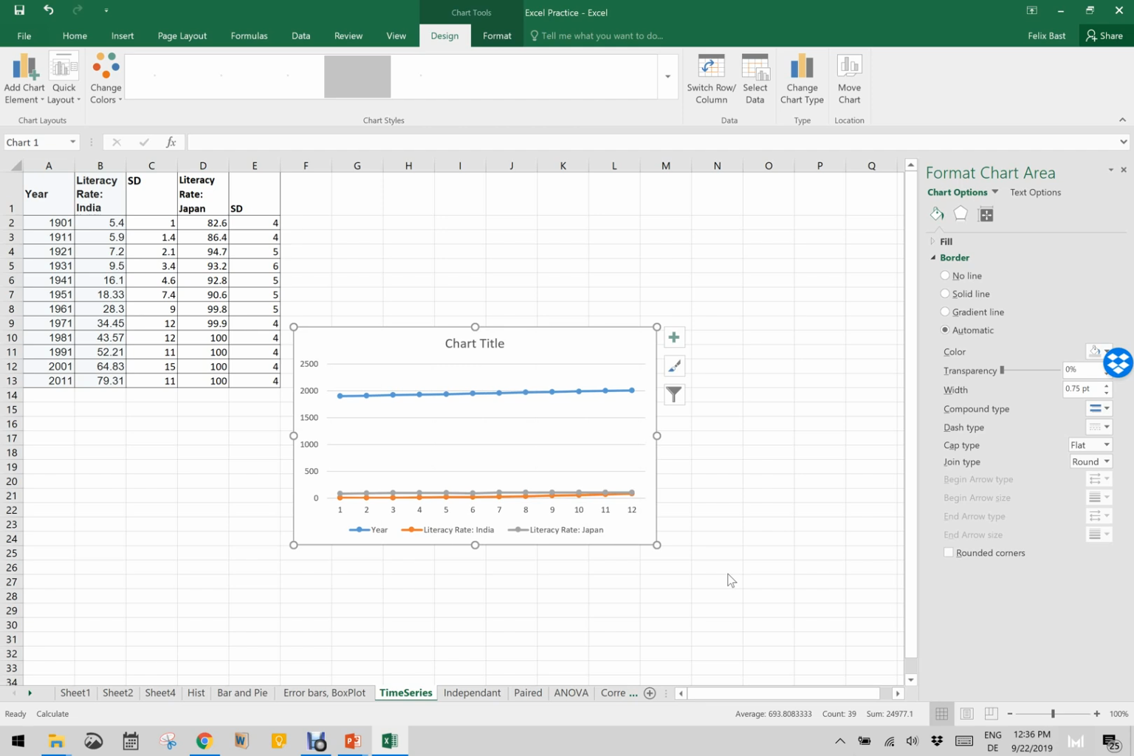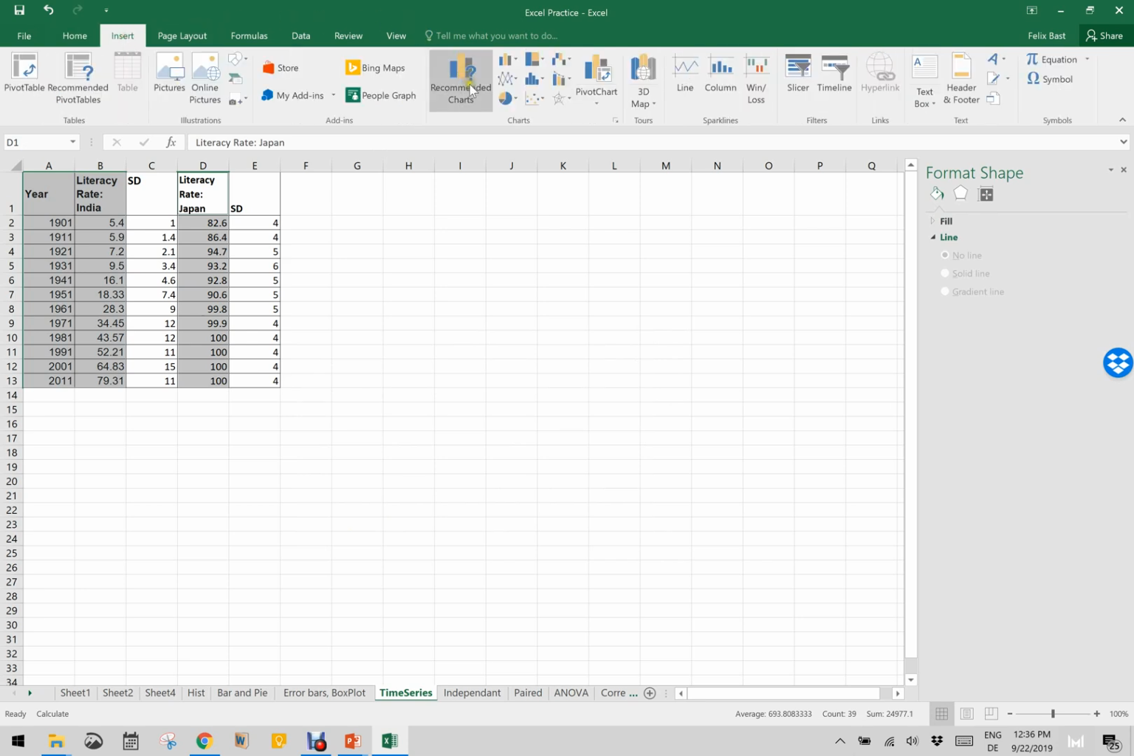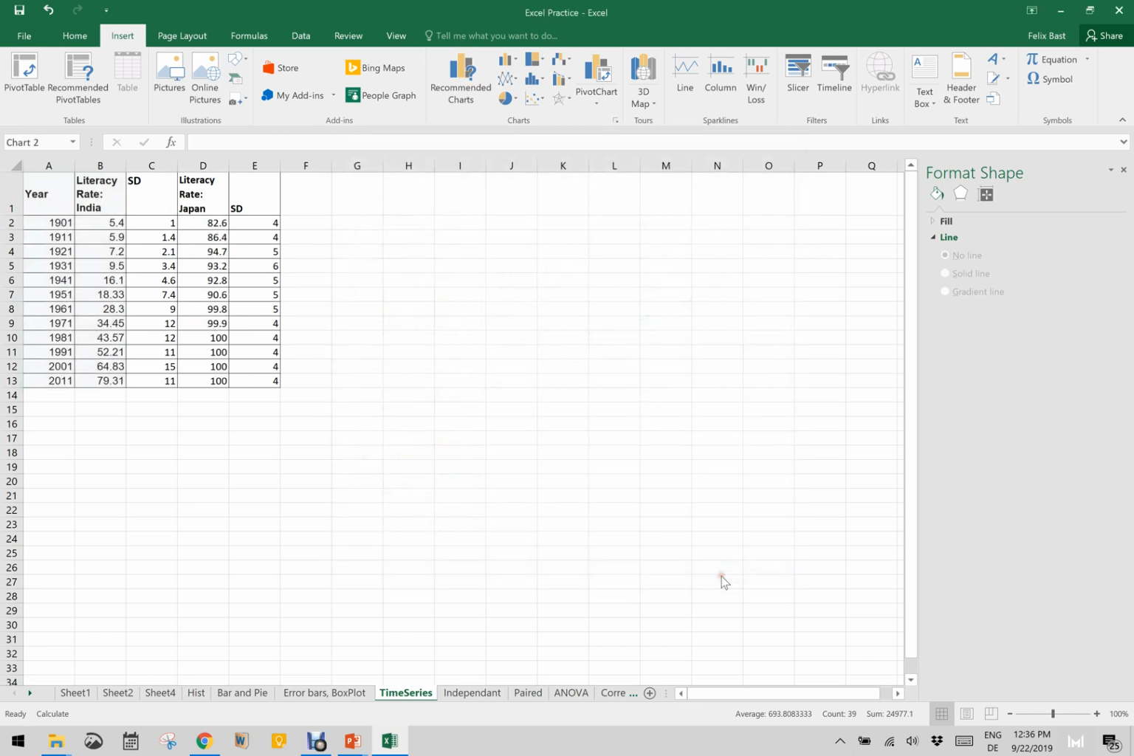When I click OK, you can see that the line comes up here with the year. So year is coming once again. This is not what I wanted, so I delete it. I click Insert, Recommended Charts. Let us go with the same chart, a simple line chart. I can also go with this line chart with the dots. These dots are nothing but individual elements. So I click OK.